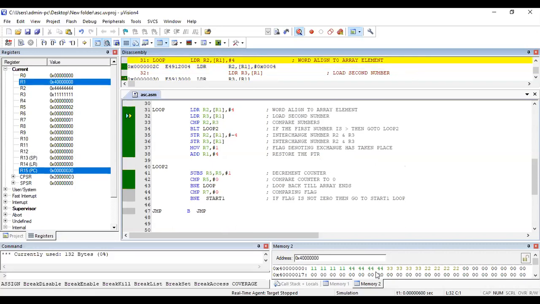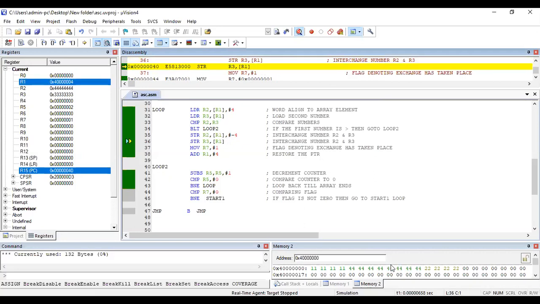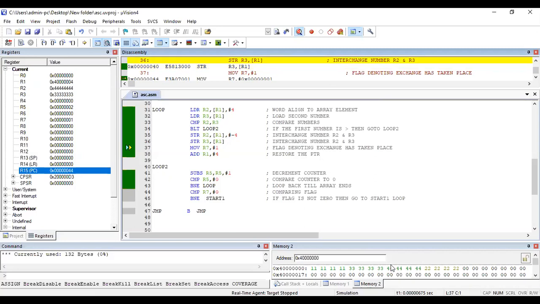Next, 4008, from that location, the next location, whatever 33 is there, that is moved to R3. Next, again it will compare 44 as well as 33. When it compares, again R2 is not less than R3. STR R2, that means whatever the content of R2 is there, that will move to this location. Next, R3 content will move to the R1 location 4004. Here you can see 113344.